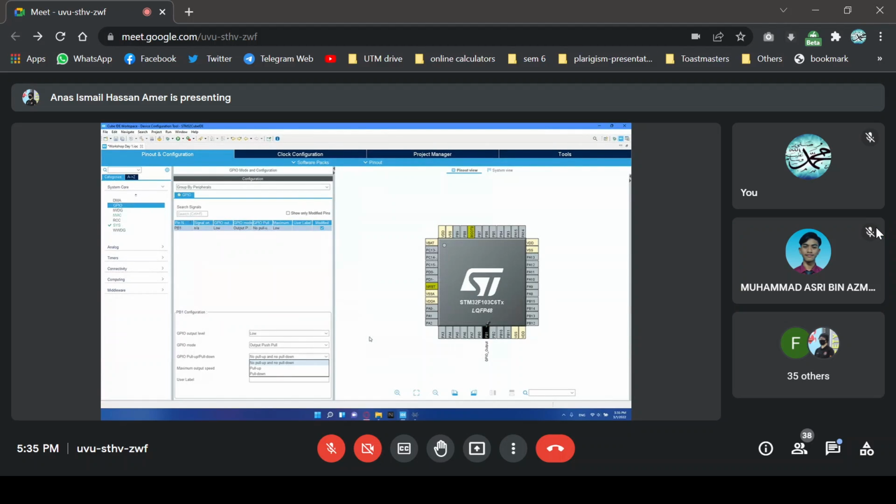So if it's pull-up, then it will be 5 volt by default, even if it's not connected to anything, until something else outside grounds it. So for now, I'll just choose no pull-up or no pull-down.